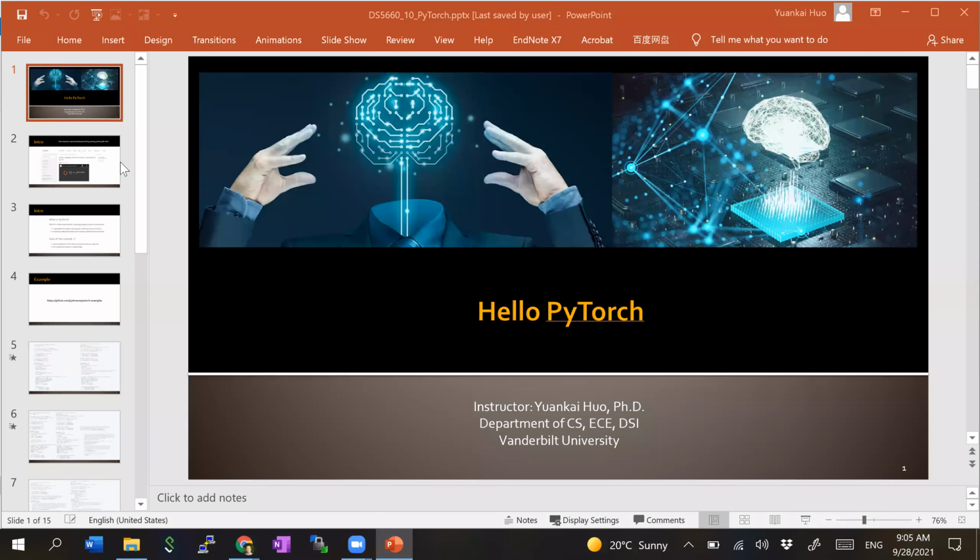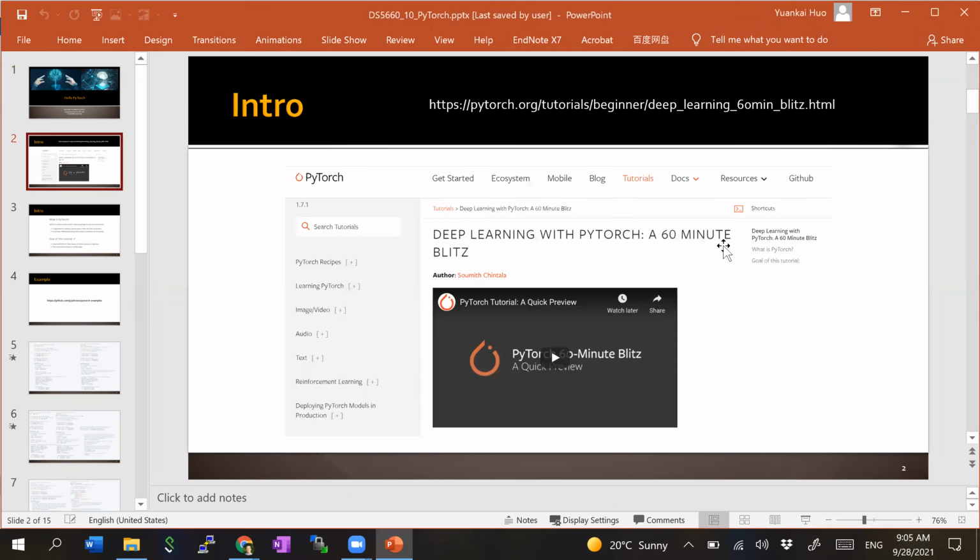Okay, so let's start to see what PyTorch is. So far in your homework, you haven't used PyTorch, but from homework 3, we will start to use PyTorch because this is kind of the major programming language for deep learning. Okay, so what is PyTorch?